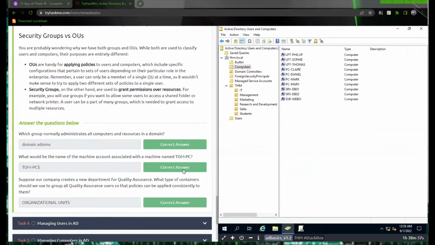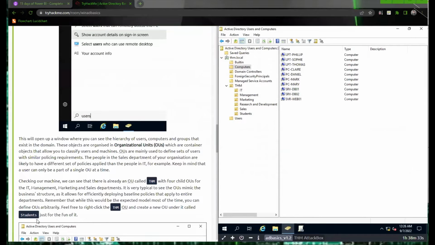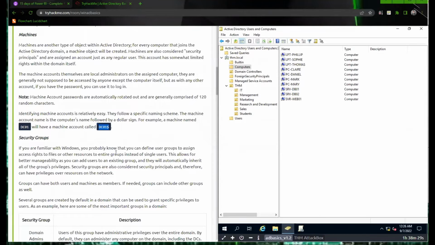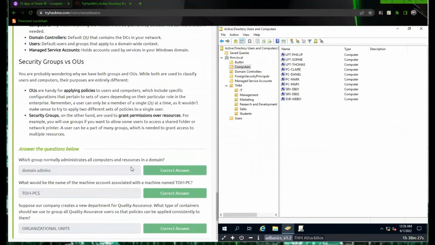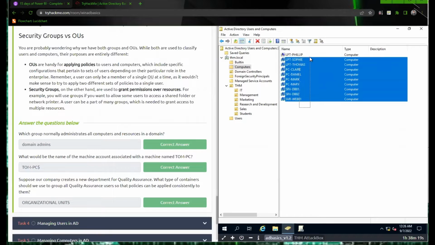All right, guys. As I mentioned earlier, computer accounts usually have the computer name followed by the money sign. So in this case, Tom-PC money sign would be the answer. I was looking through the computers, like, I don't see Tom here. And then I was like, oh yeah, forgot the money sign.